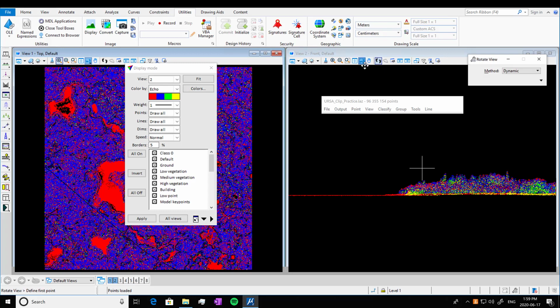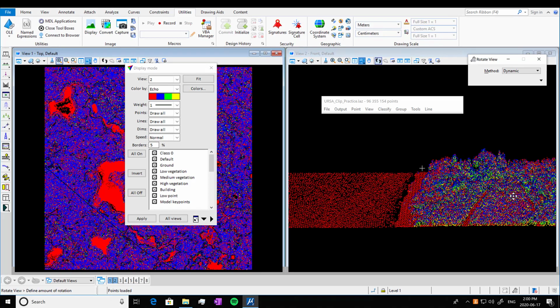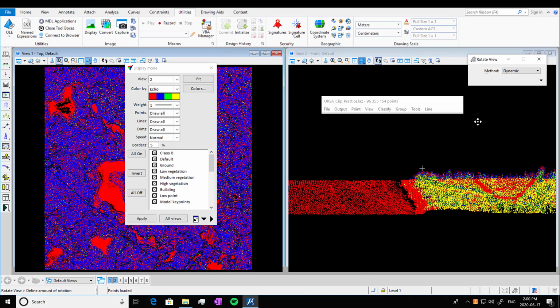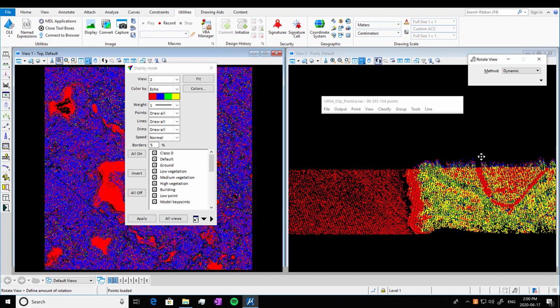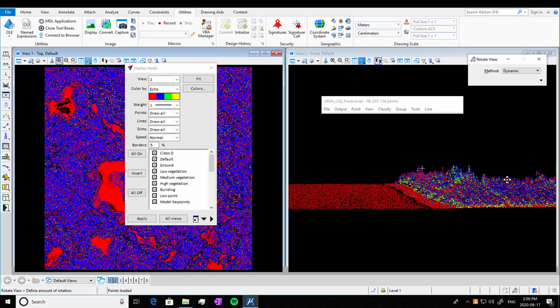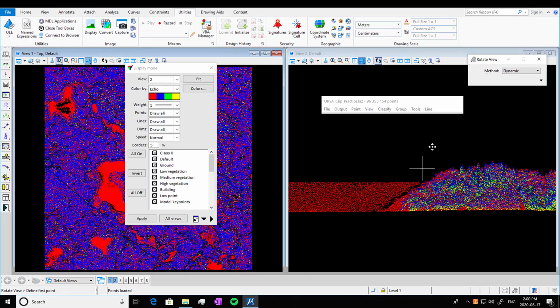Now this little button is called the rotate view. You can rotate the view to look at it in any direction. One of the nice parts of LiDAR is you can look at it upside down, right side up. This kind of gives you a view of the little forest. You can see a seismic line in there.